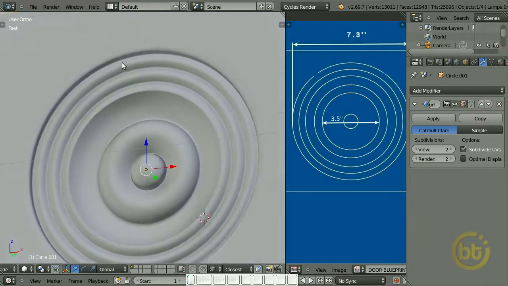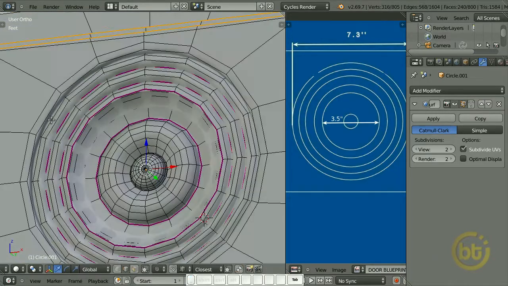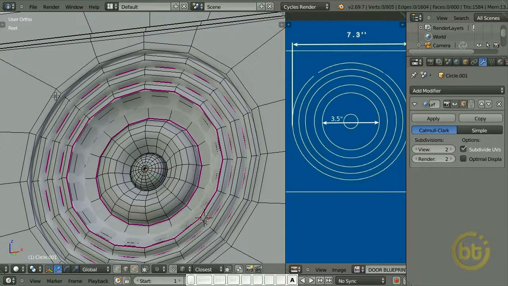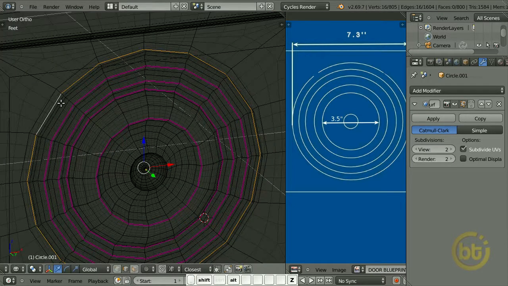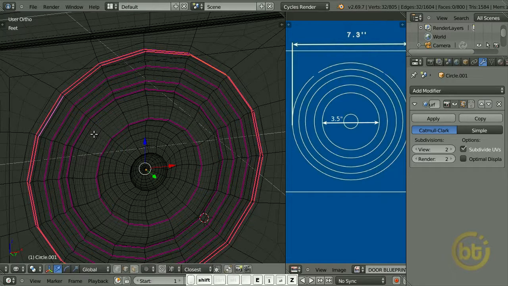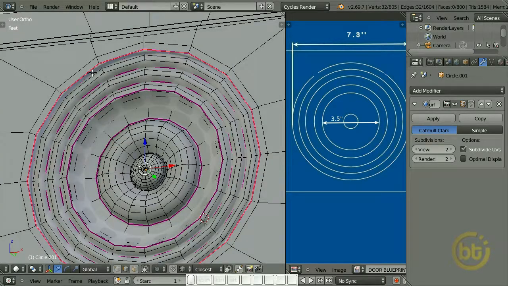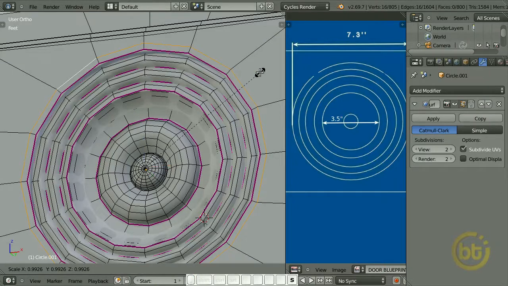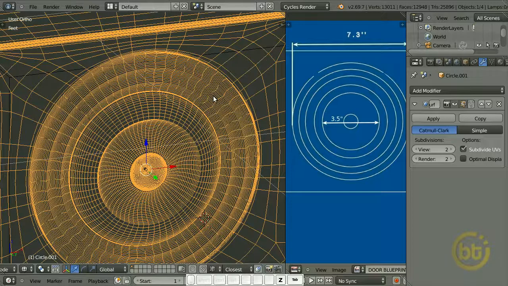Fine. And we need to sharpen this edge also. Press Tab to enter into edit mode. Select this edge loop and this edge loop. Press Shift E and 1. This will add the mean crease value 1 to these edge loops. Okay. Select this edge loop. Scale this one a little bit, something like that.